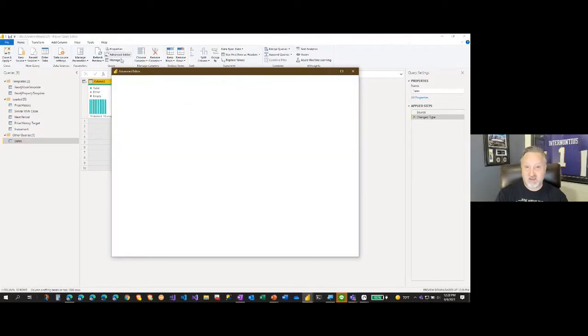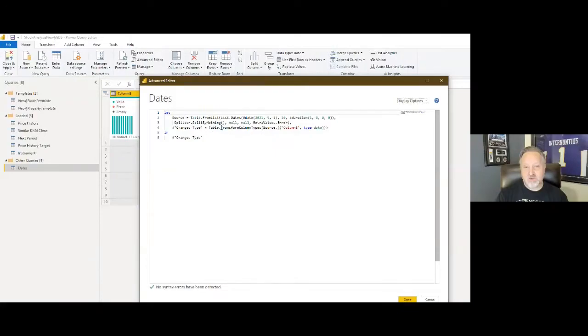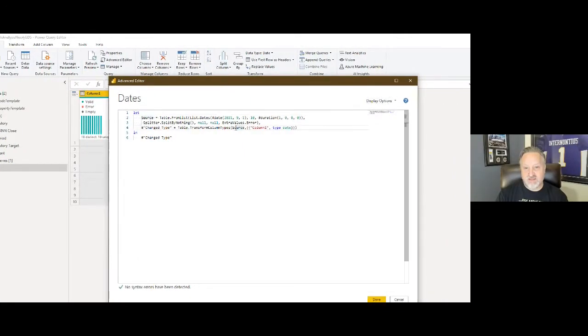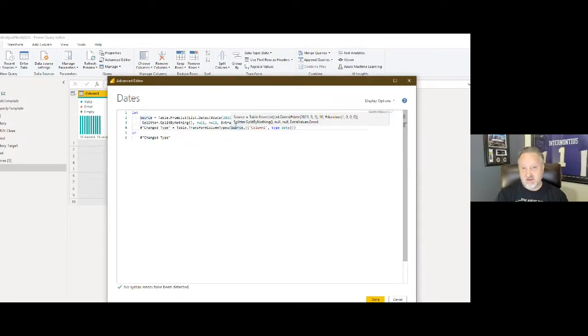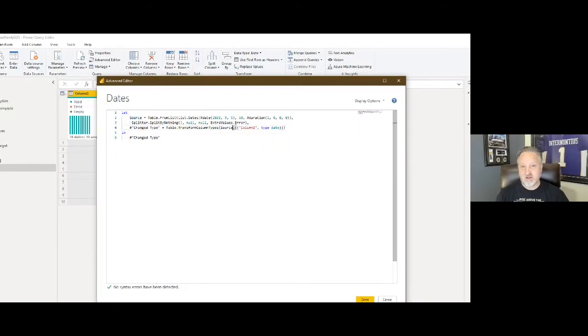Okay, let's go back into the advanced editor. I'm going to zoom in again, and we're going to do really the same thing. We basically see again that Source, it's referring back to Source. So it's basically saying transform these column types from the Source and then convert this particular column over to a date column. So again, starting right after the comma, Source, I'm going to copy all the way over to the beginning.